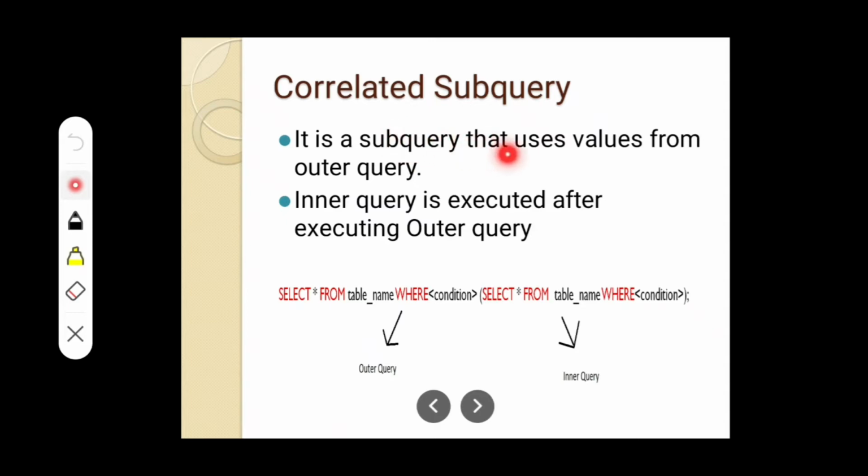It is a subquery that uses a value from the outer query. So this inner query requires the value or the result from this outer query. The inner query is executed after executing the outer query, which means the outer query will be executed first. After that the inner query will be executed. In the non-correlated subquery we have seen that the inner query will be executed only once.